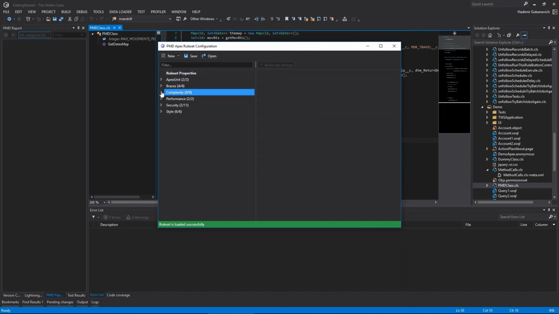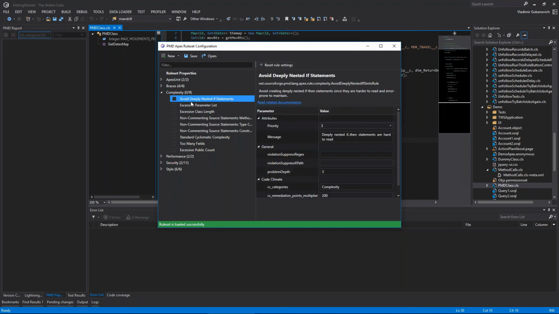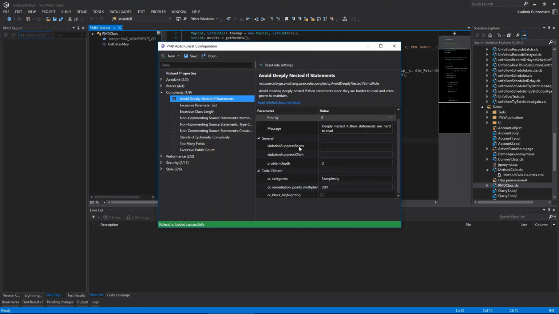For example, as Robert has shown us, there are some rules that he doesn't like, and we will include them into our current rule set. So Robert doesn't like to see deeply nested if statements, so I'll open the complexity category and mark this rule to be enabled in my rule set. On the right side, I see some basic description of this rule from the documentation, and also I see all of the parameters which I'm able to configure for the PMD scanner.